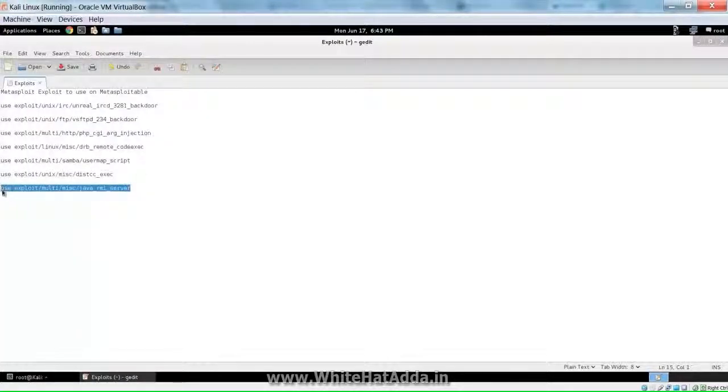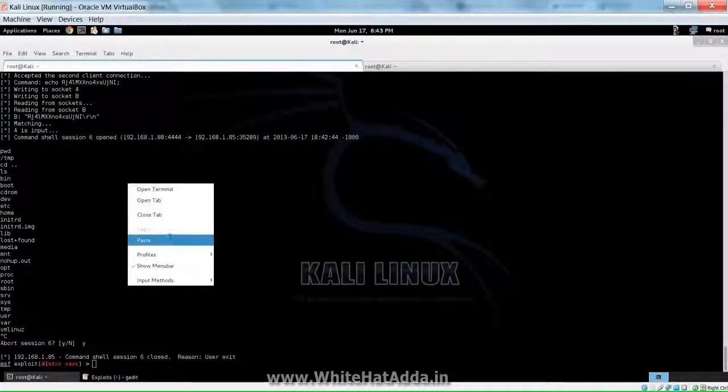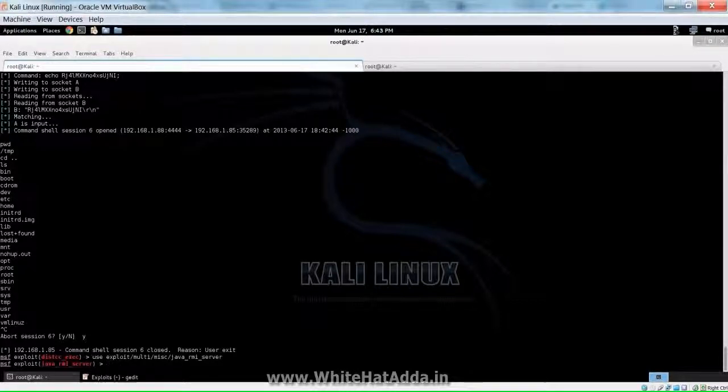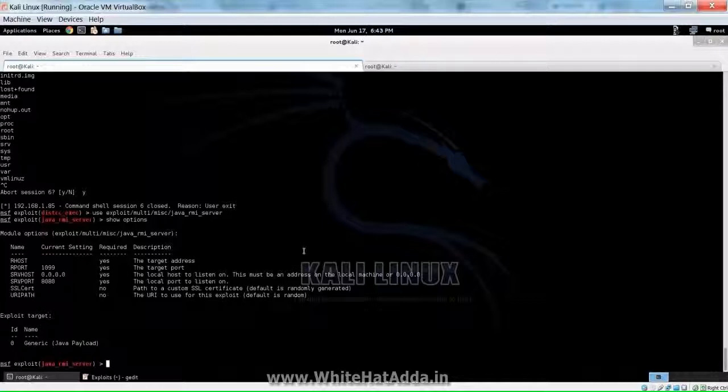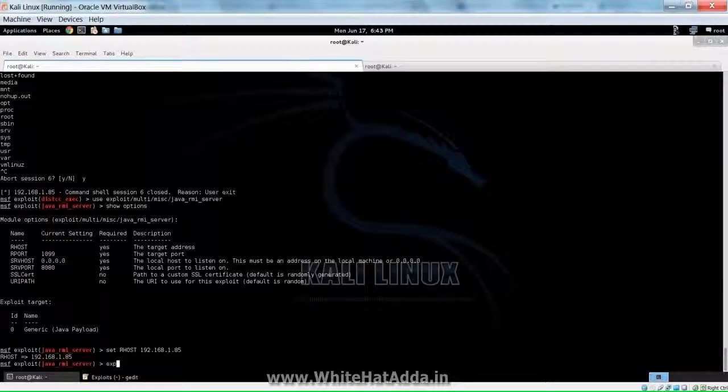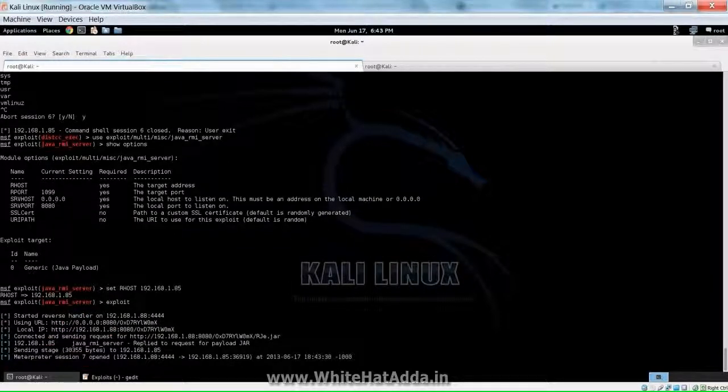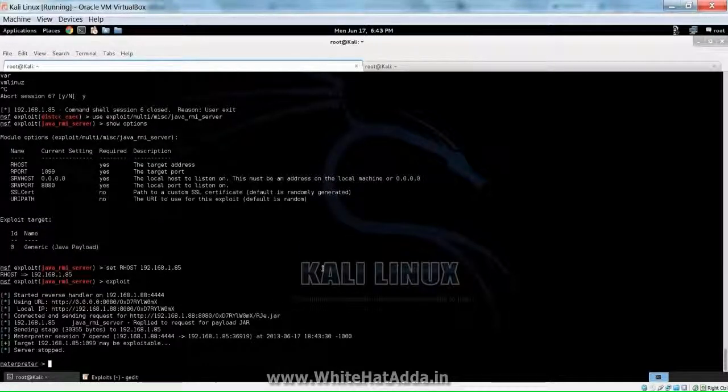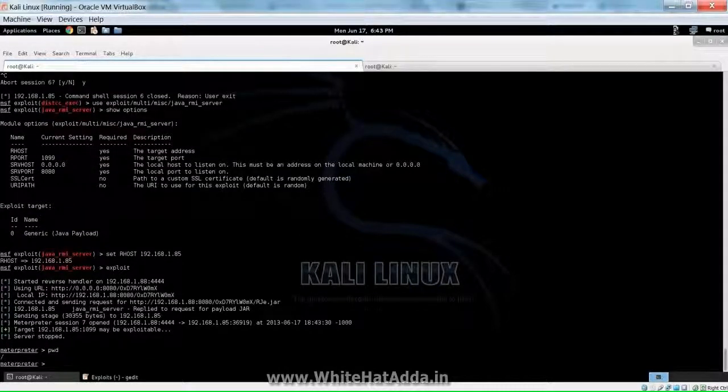This is the Java exploit. Options. Again, this one, all you need is the RHOST, which is the exact same thing. Exploit. And there you go. This time we have a Meterpreter session, so that's nice. We're in as root.